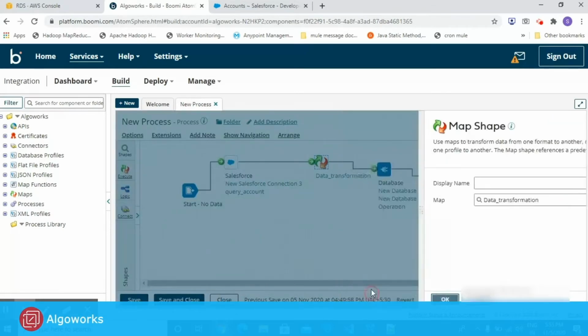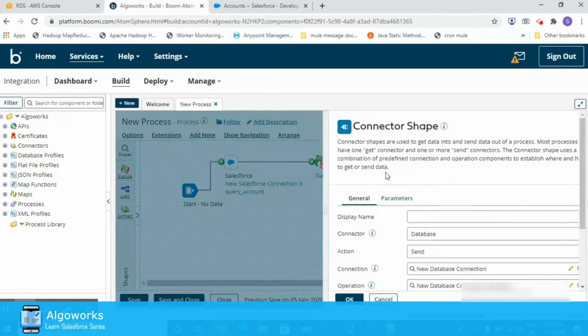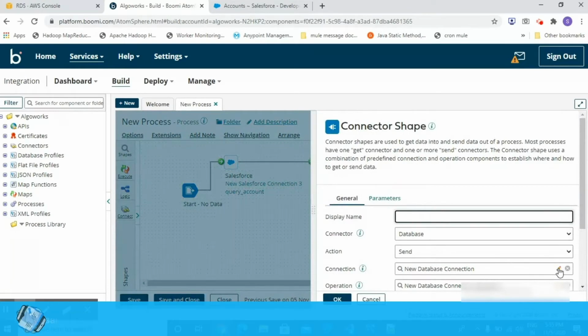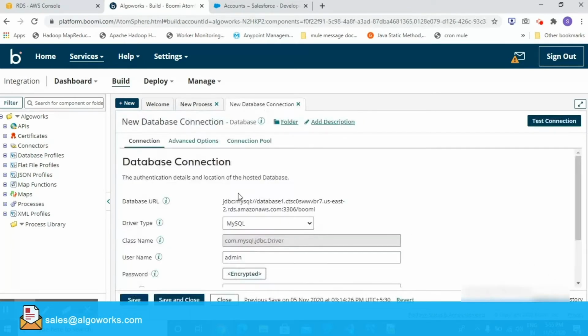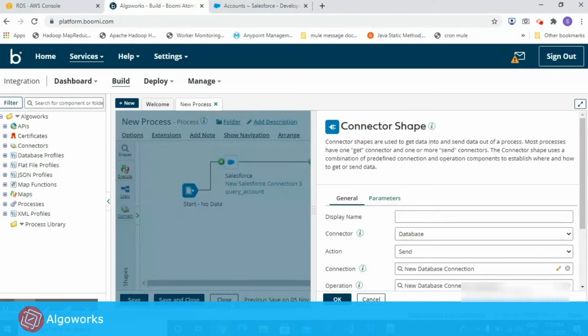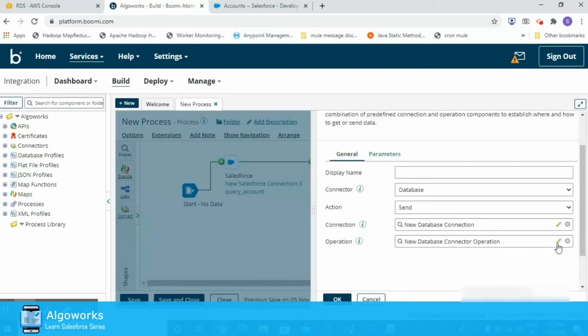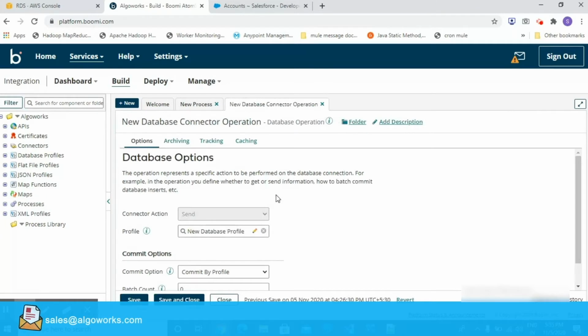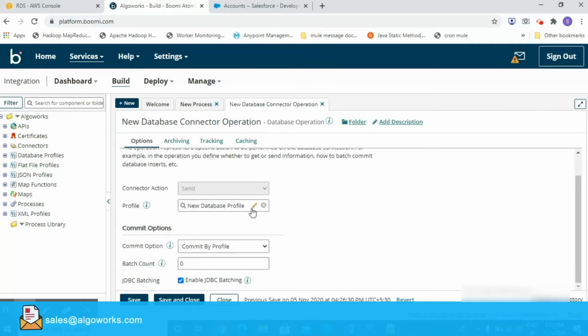So next we have the database connector. In this I have given the connection of database. These are the configurations of my database. And next we have the operations tab right here. So this is the profile which we are going to integrate to the RDS database.